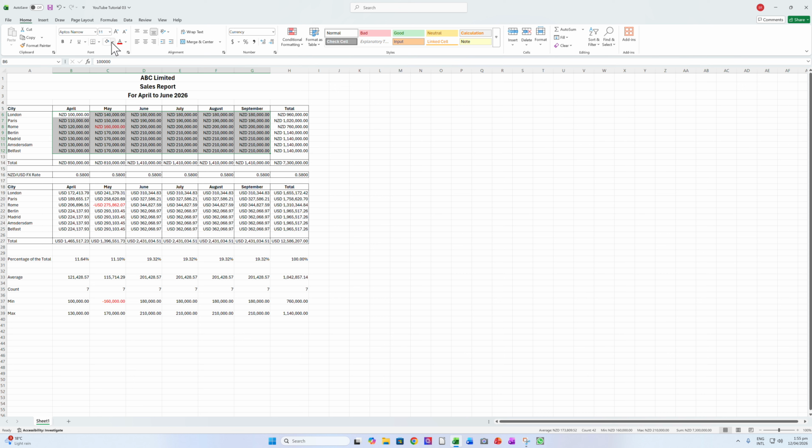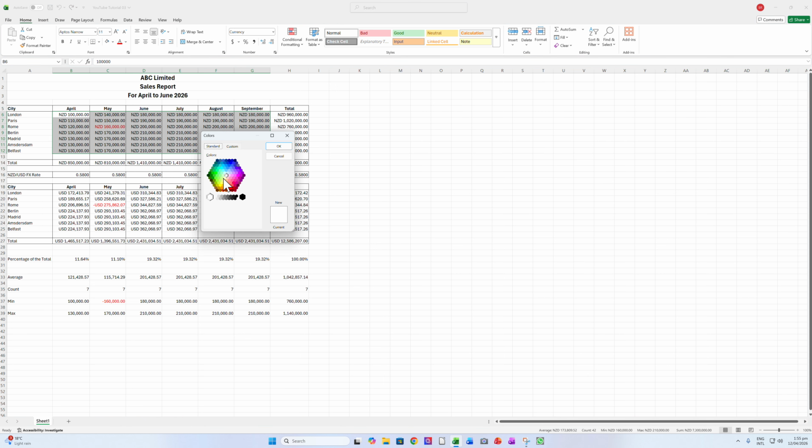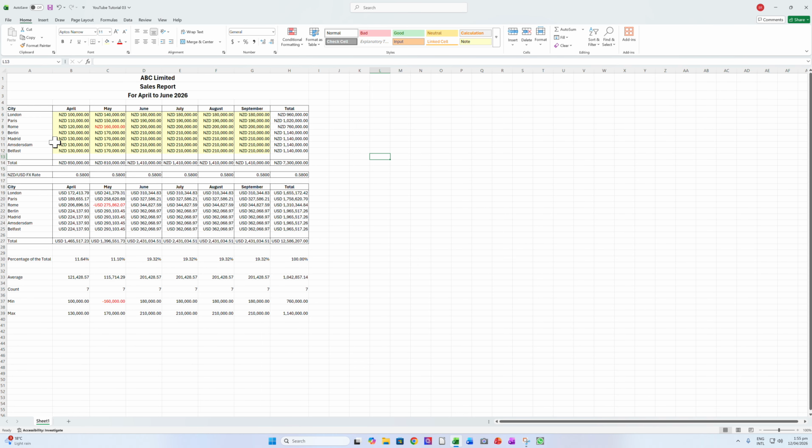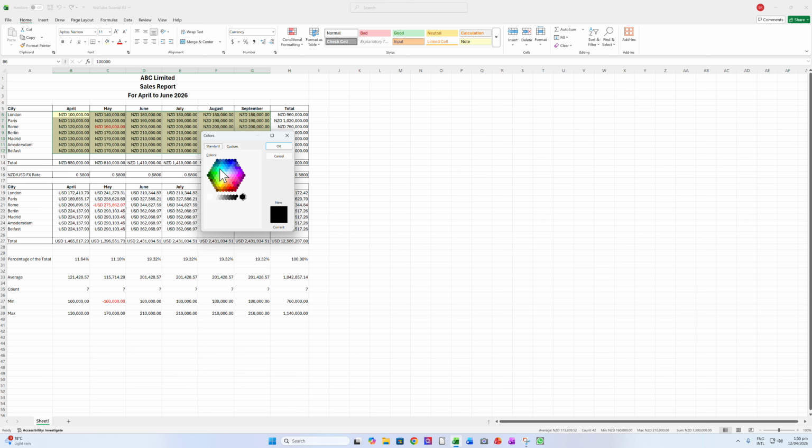That didn't work. Let's try that again. It was too light. We'll get some more colours. Maybe that one there. Yeah, there we go. Very light, and I'm going to highlight my data again, and I'm going to go to more colours. I do like a dark blue. It's one of my favourite colours.